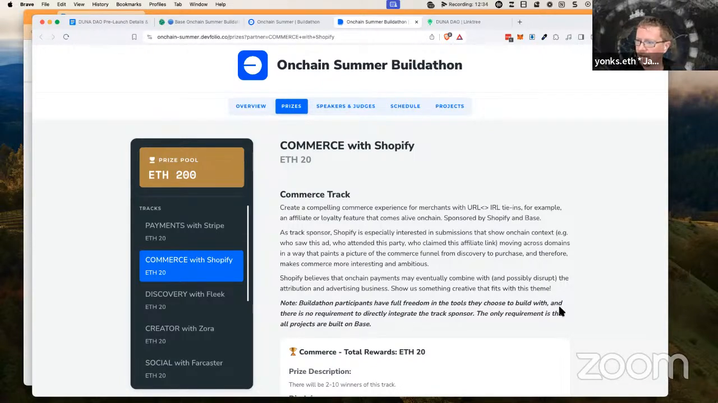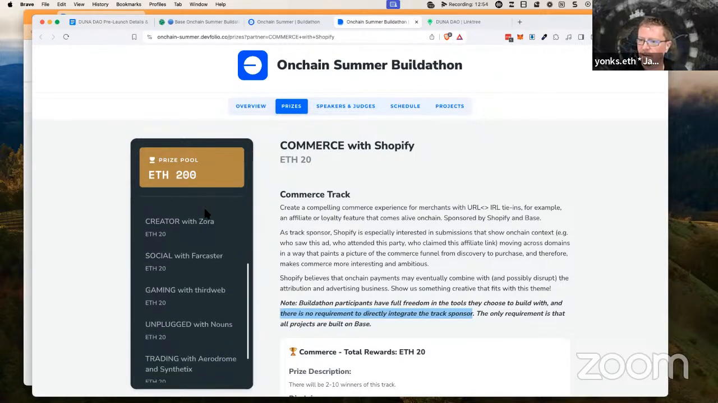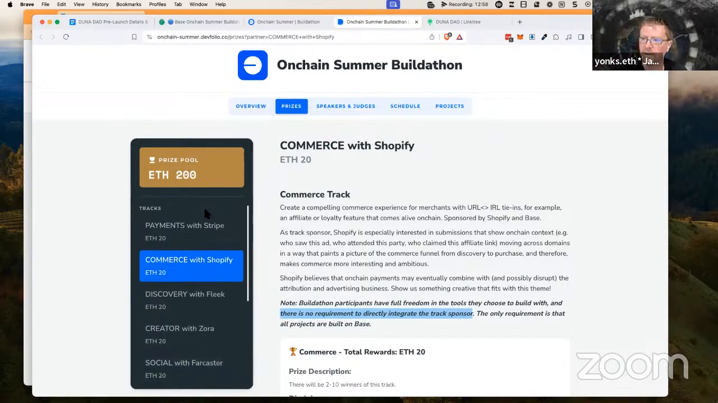And as you can see here, there is no requirement to directly integrate the track sponsor. The only requirement is that all projects are built on Base, and that's one of the things we decided earlier in the year within our DAO ecosystem, to lean into Base. So we can check both of those boxes. And I would encourage people to take a look at some of these other things. I've looked at them, and these are the two that make the most sense to me.